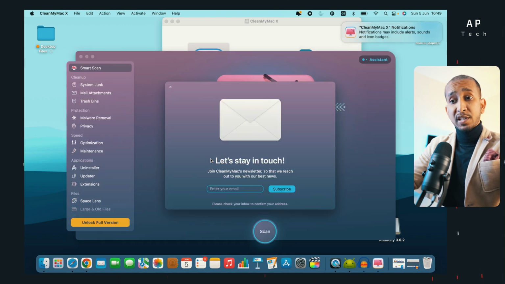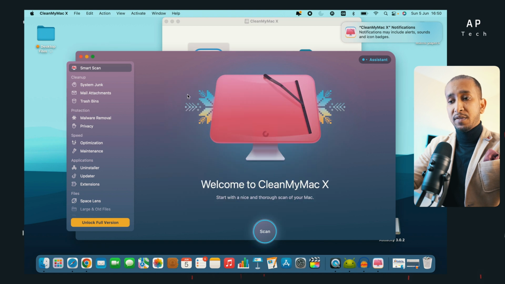If you're doing it for the first time, then this will be a lot slower, but once you have done your checks, then this will be a lot faster. So I'm going to unlock the full version. If you do have the full version, this is how you unlock it.